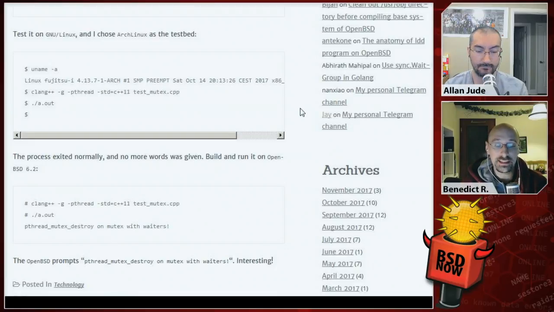And if you test that on GNU Linux, and in this case Arch Linux as the testbed, this is a pretty recent Arch Linux, I think. You compile that with Clang++, of course, and you execute that, and, well, the process exits normally, as it should, and no more word was given because there's no output, of course.